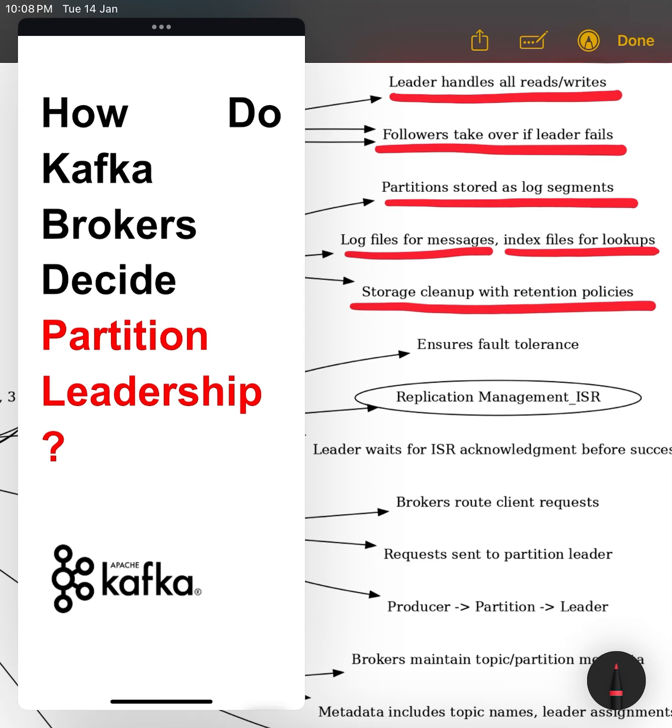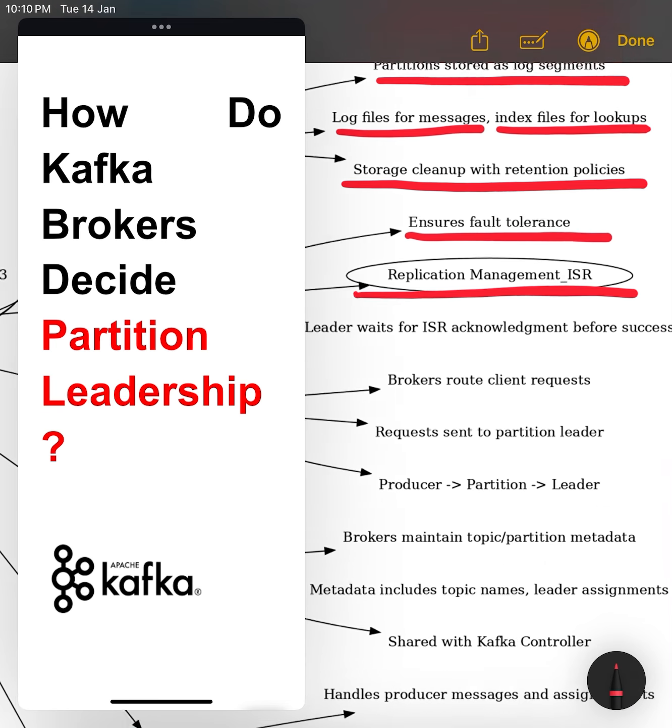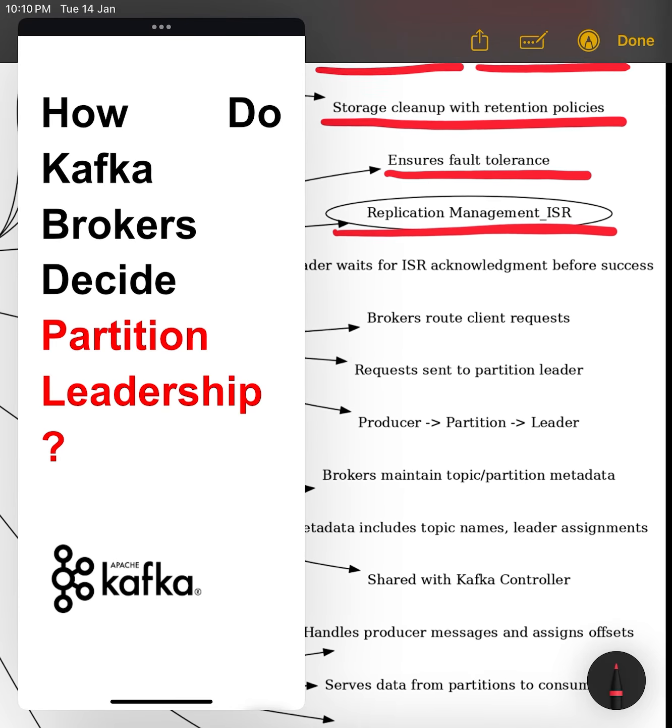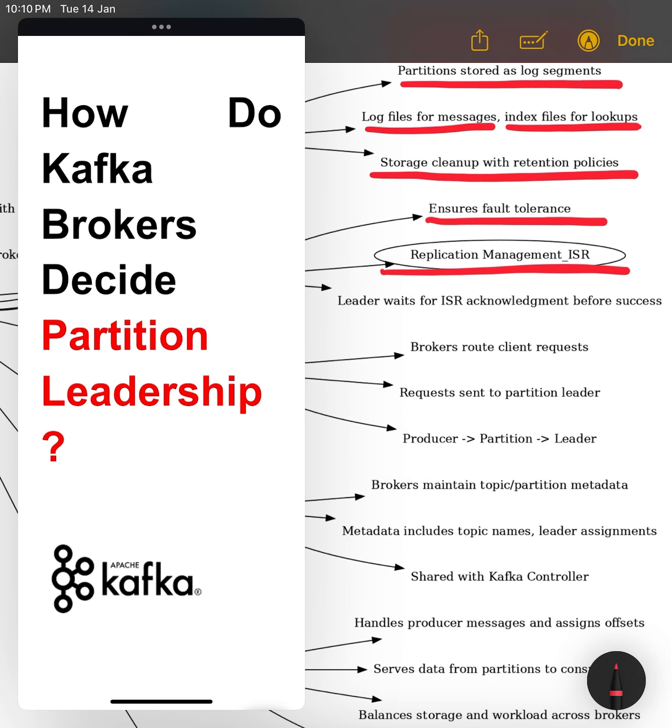4. Replication management. Brokers ensure fault tolerance by replicating partition data across other brokers. ISR, in-sync replicas, a set of replicas, including the leader, that are fully synchronized. The leader ensures all writes are acknowledged by ISR before marking them as successful.